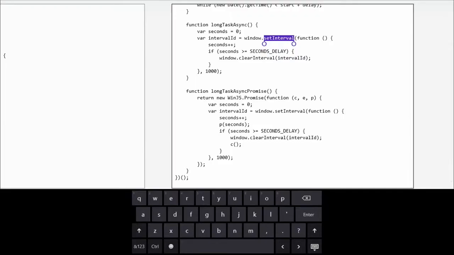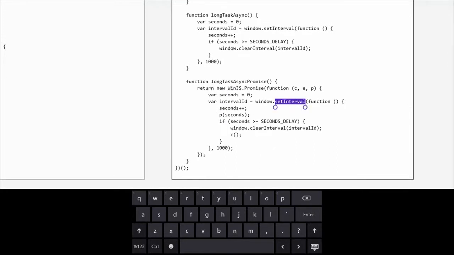Now there's one more method here, and that is the long task async promise. So this is another asynchronous task, but this one is returning a promise. Okay, it's actually creating a new promise, and I'll show you about this pattern here in just a second. It's creating a new promise, and then it's still doing the setInterval, but it's not resolving the promise or completing the promise until that interval loop is done, until all of those intervals are done.